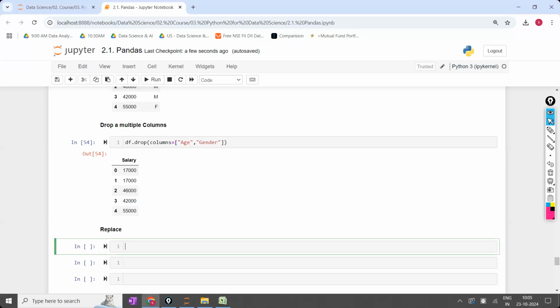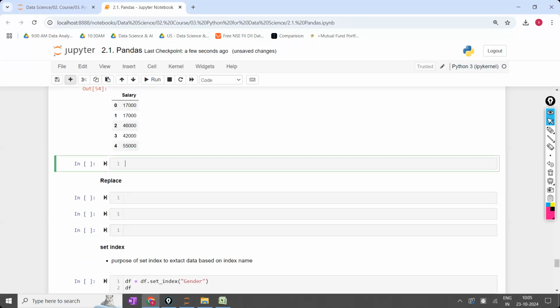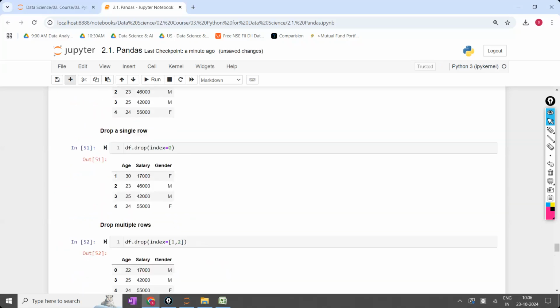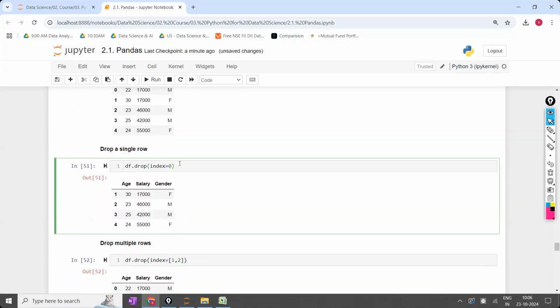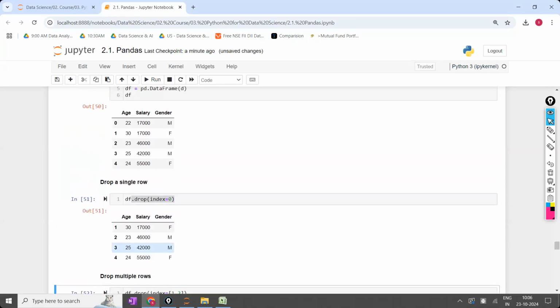Done. Now how to replace? First, let me print the DF. Before printing the DF, sir, my silly question: here you already dropped the 0, right? Here you dropped the 0 index number. Again, how is 0 here, sir? Already you have dropped, right? This is just printing. It is not storing. Every time this is the DF. Every time the DF is fixed.